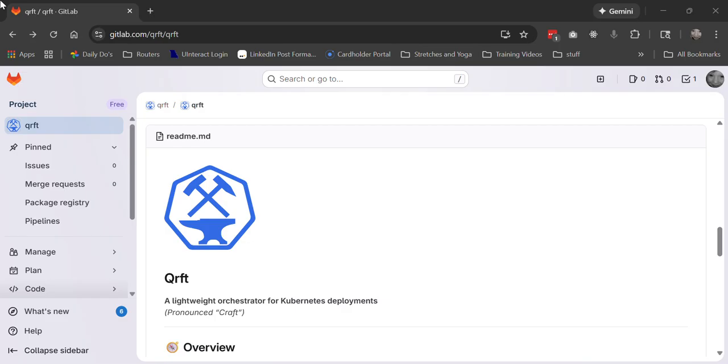This is a quick introductory video to Qrft. It's available on GitLab today at gitlab.com/Qrft/Qrft. Qrft is a lightweight orchestrator for Kubernetes deployments. The goal isn't to replace tools like Helm or your YAML manifests or your bash scripts. It's to orchestrate those things together.